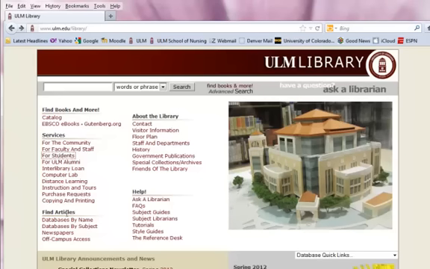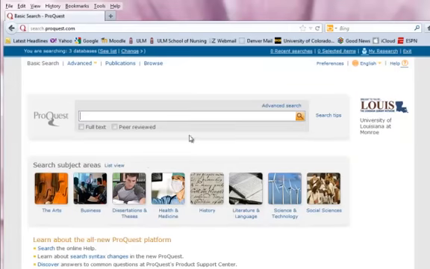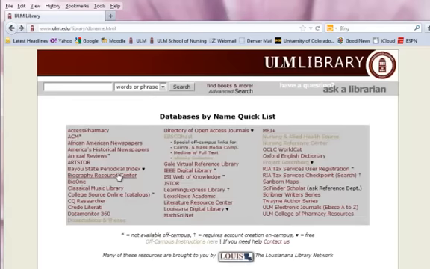Now the thing about the library and all the databases that you have access to is there's so many different ways to get to the same things. To find the NRC, you can go to databases by name, go to nursing and allied health source. Okay, I'm sorry, that's not the NRC, the Nursing Reference Center.